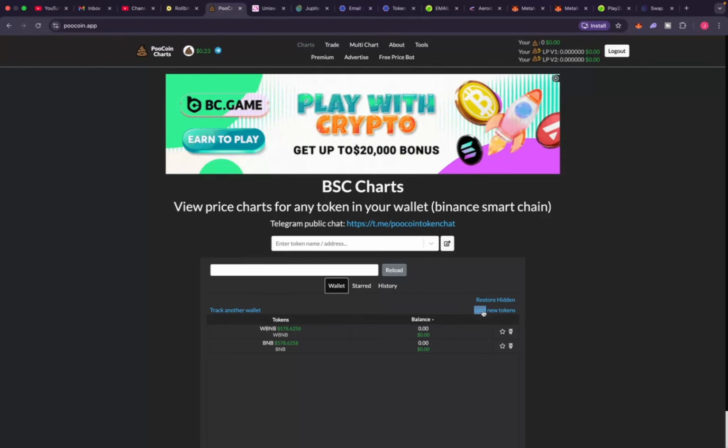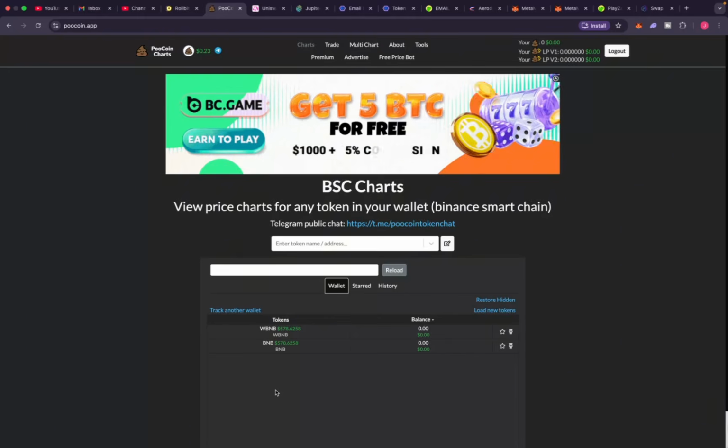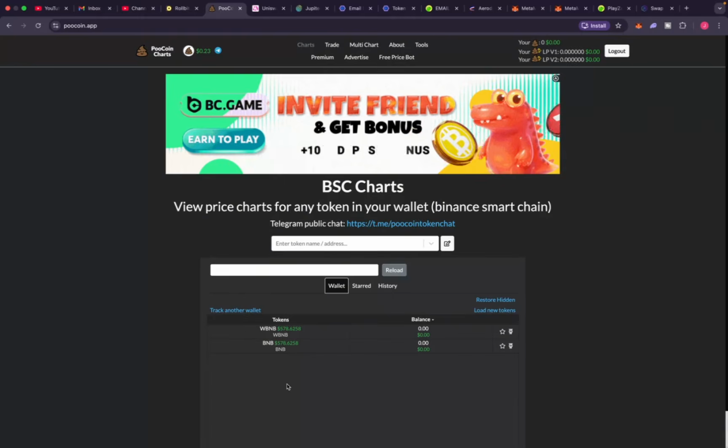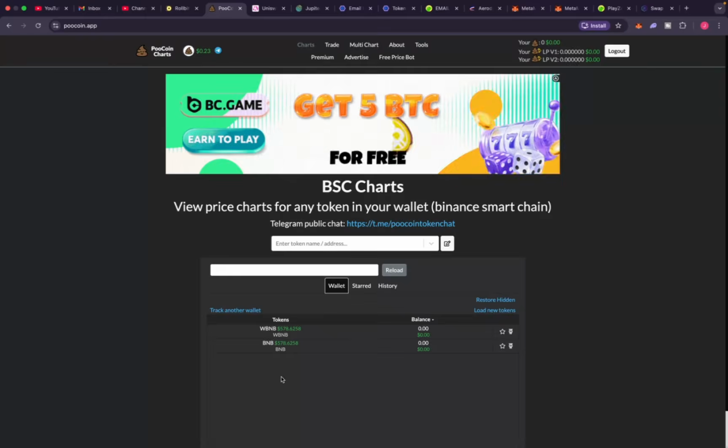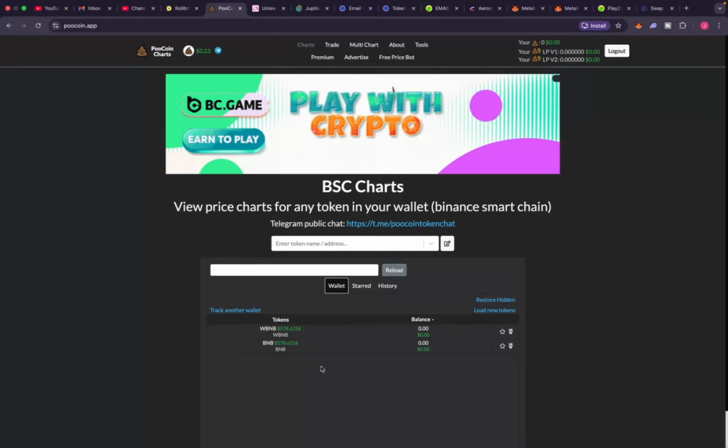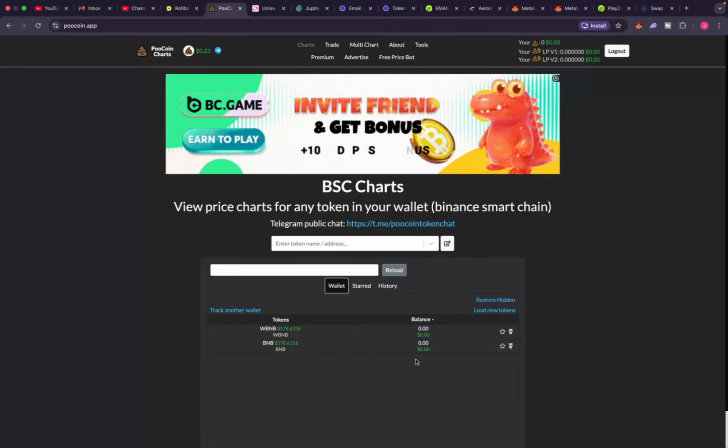Sometimes when you click on this load new token, you might see some token that you did not buy there that is big money. Don't click on it to buy it. Don't sell it. You might be saying, hey, how do you make this money? Those are scam tokens. Sometimes some scam tokens will be sent to your wallet by people you do not know. Please don't click on them. I'm begging you, don't click on them.